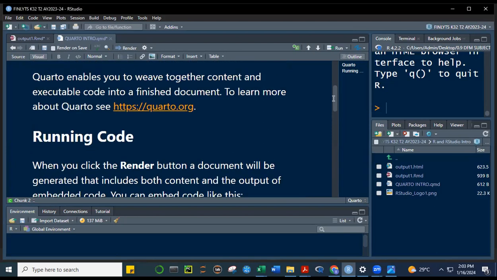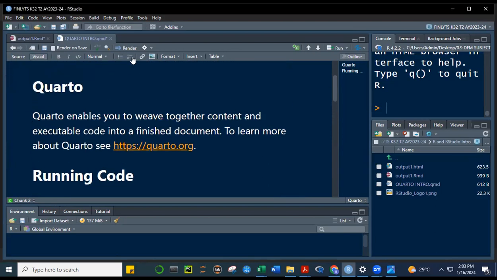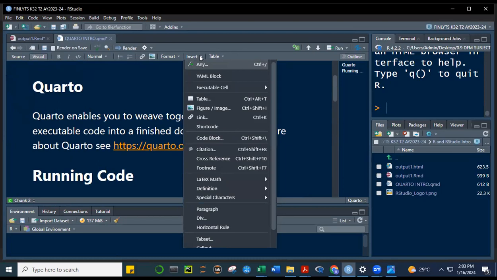Okay. That's correct, class. Also, take a look at the interface, diba? Ito. Diba? Wala, you don't find this in the RMD file. If you take a look at insert, take a look at what you can do here. You can insert a YAML block, okay, a table, an image, a link, okay? Citation, class. You can insert a citation.